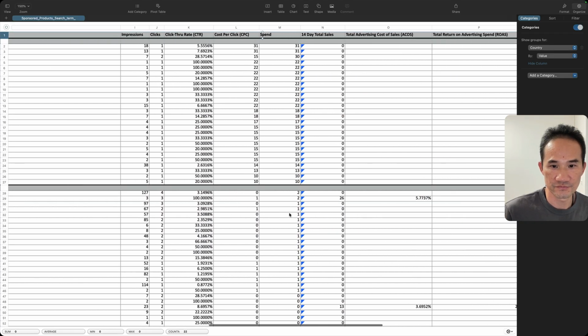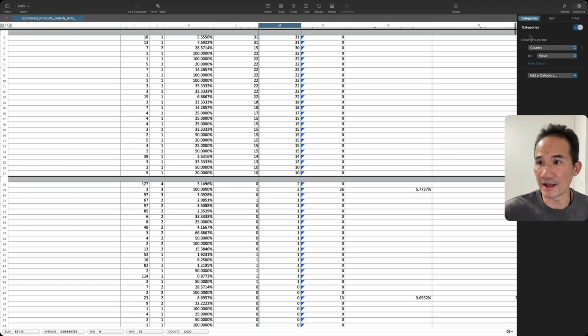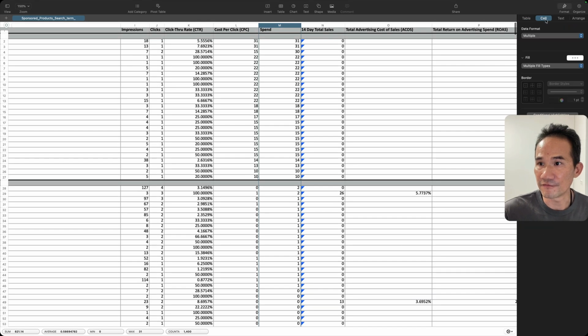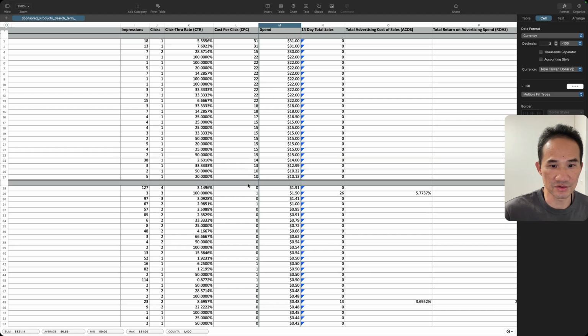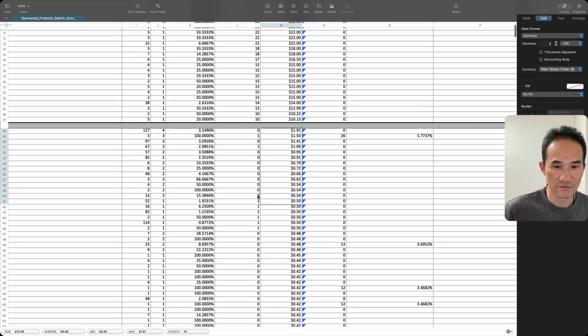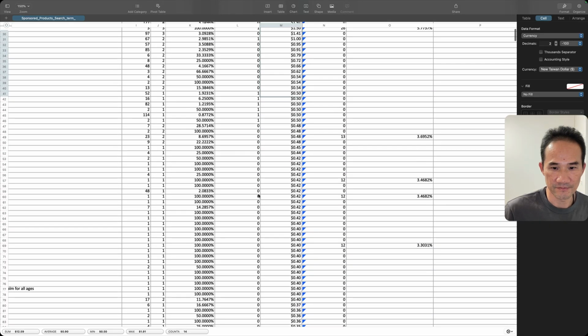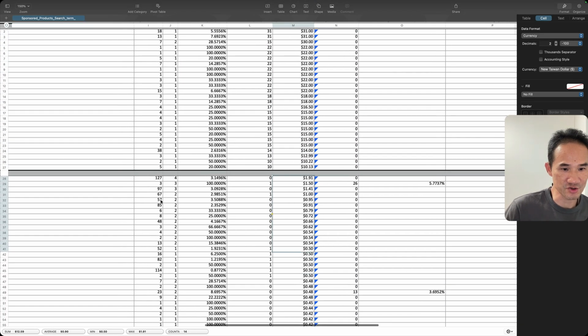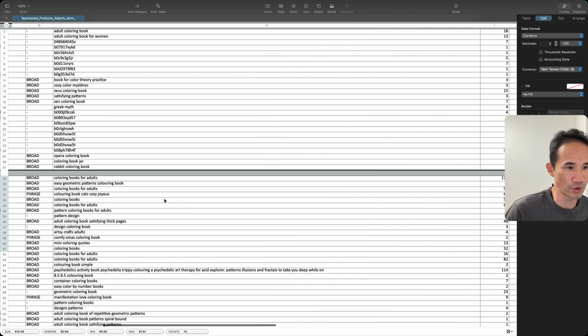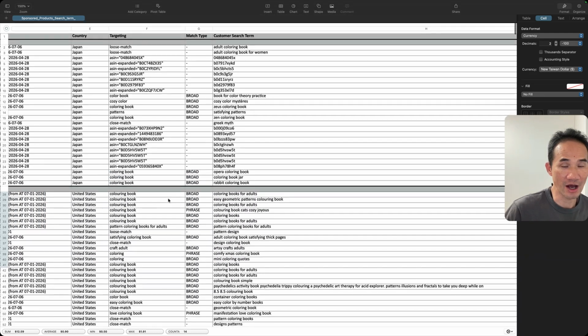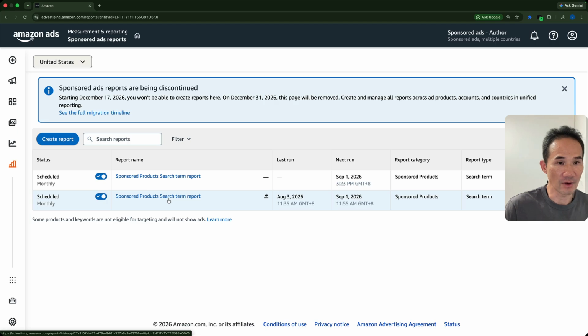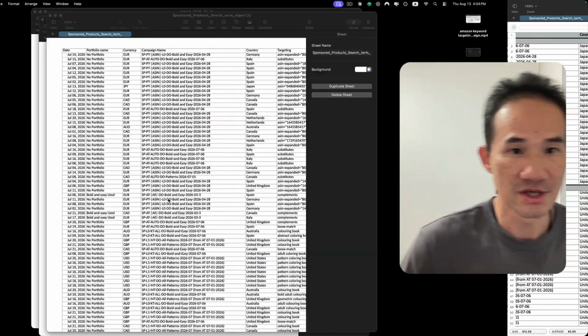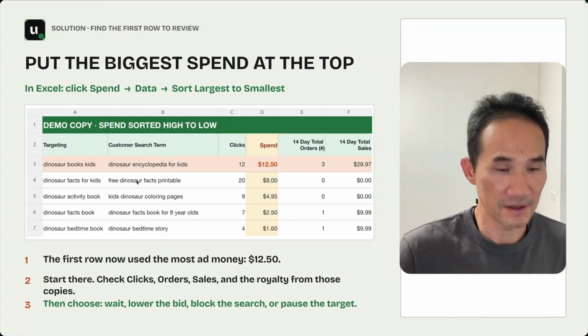But I want this spend to have a few decimals. I can say it's currency, and we can have 2 decimals. So these are the spend for the report. But in this account, I don't have so much data yet. So this is just a quick demonstration showing how to download the reports and play around with them. But let's get back to here.